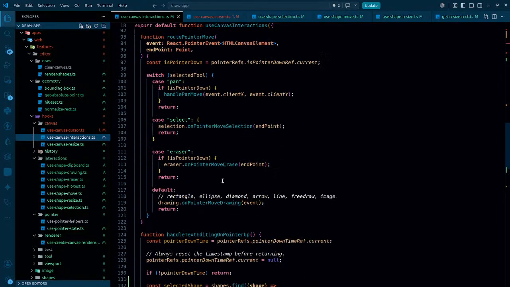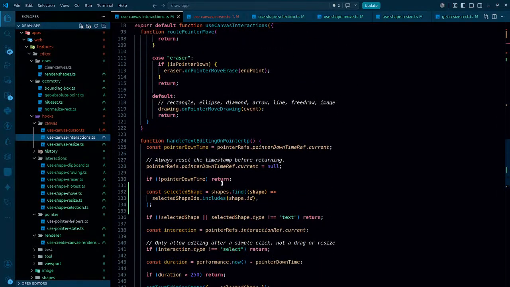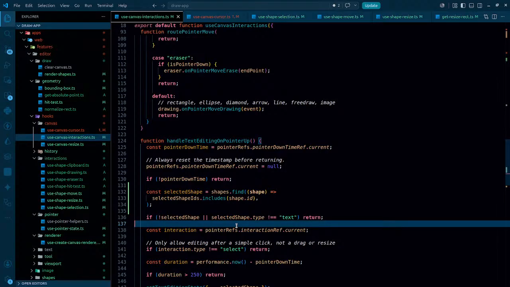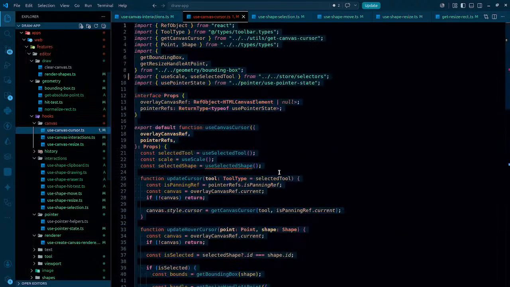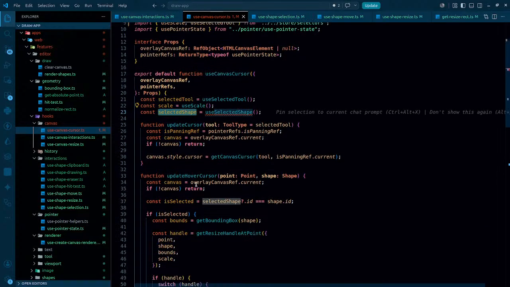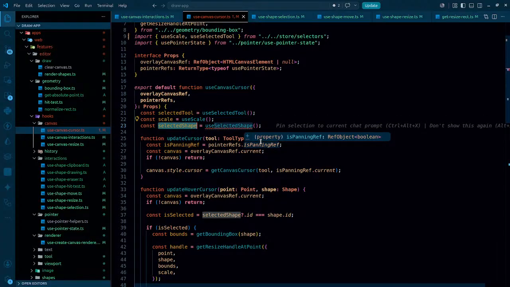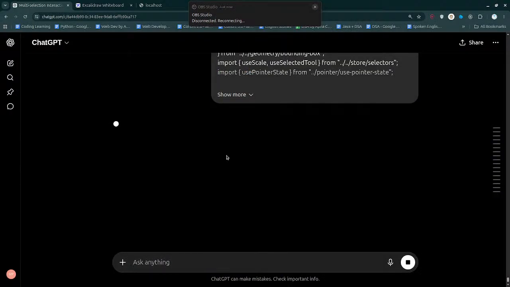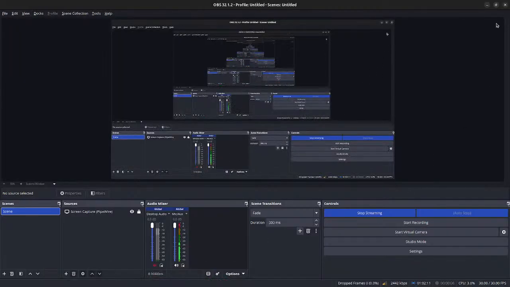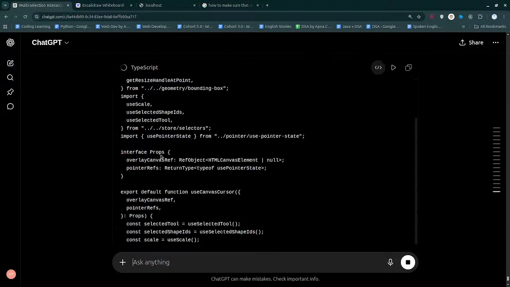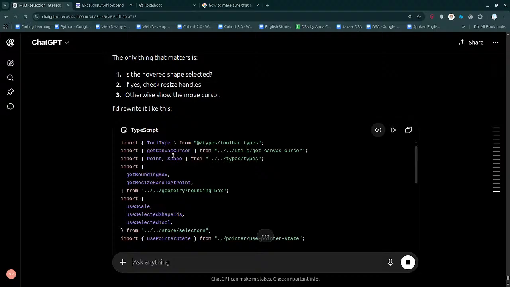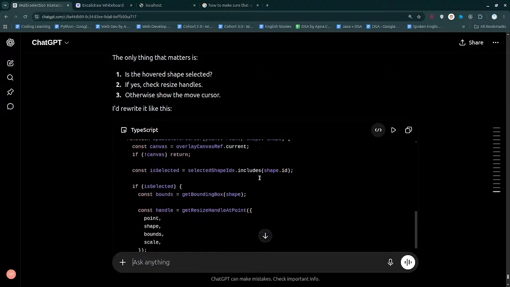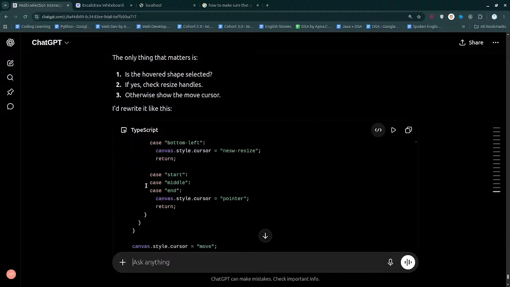Even back here when we are doing this, we just need only one shape. Okay, that's fine. And when it comes to canvas cursor, selected shape, there can be many shapes selected. Which one are we looking for? Update hover cursor shapes, so that needs to be kept in mind. So what it's gonna do, it's just simply gonna run a loop and check for all. That's the only thing it can do.